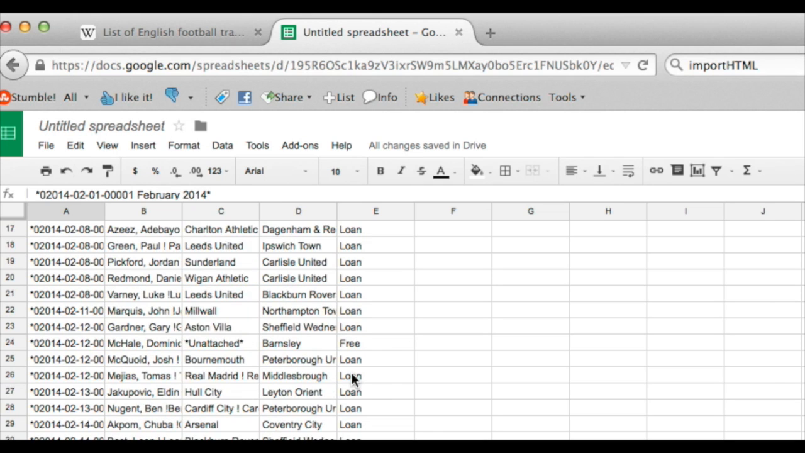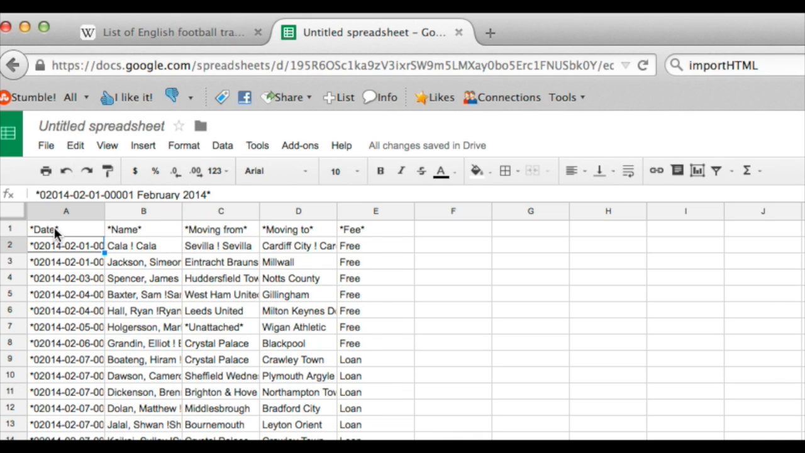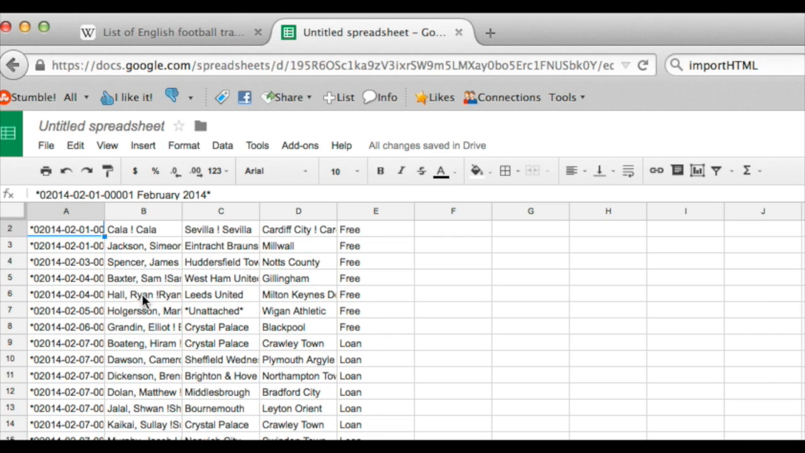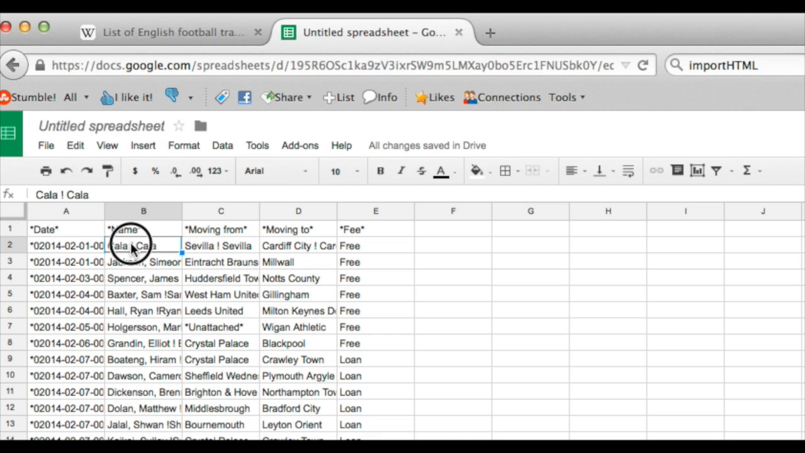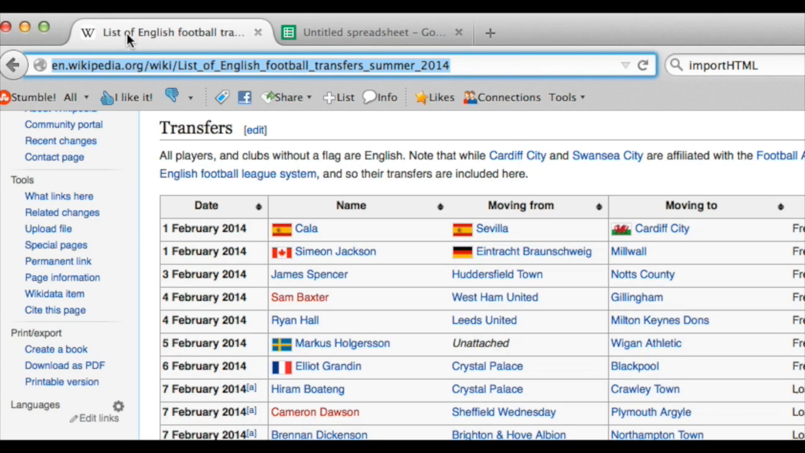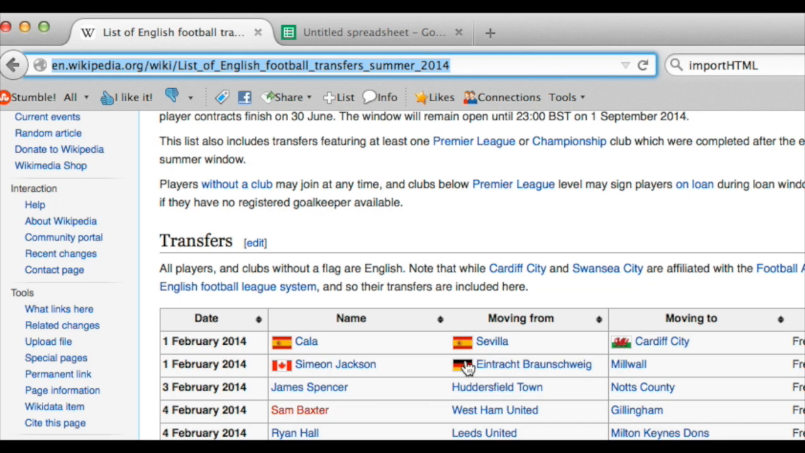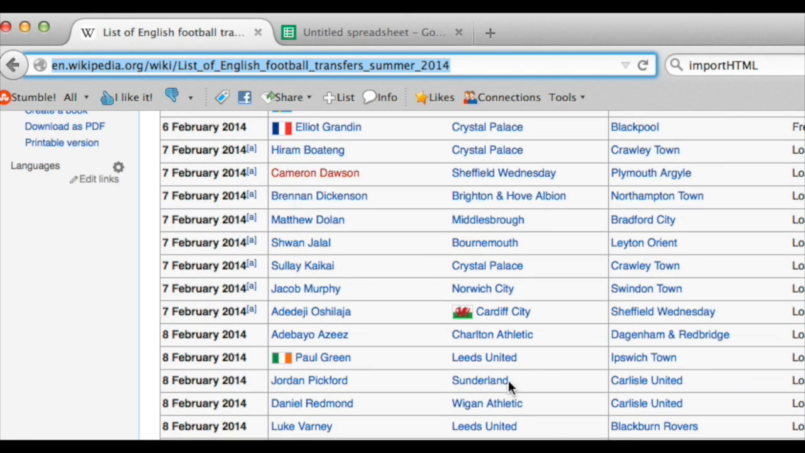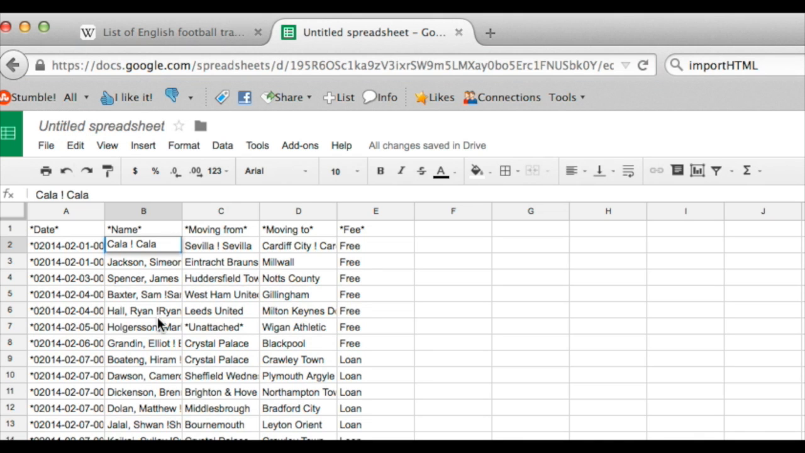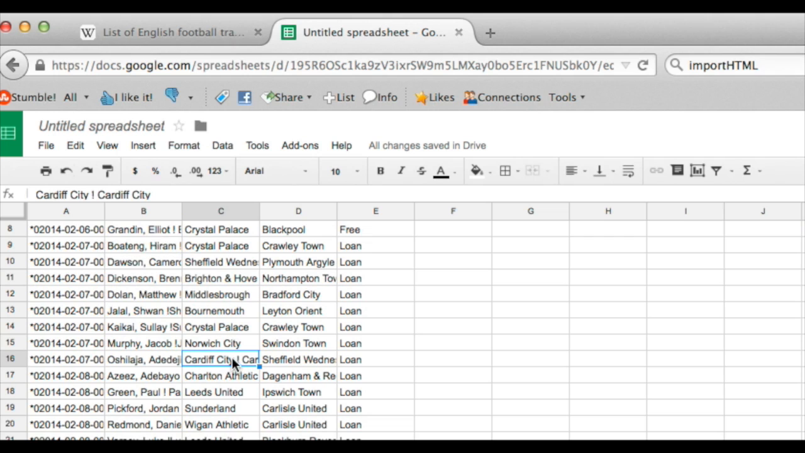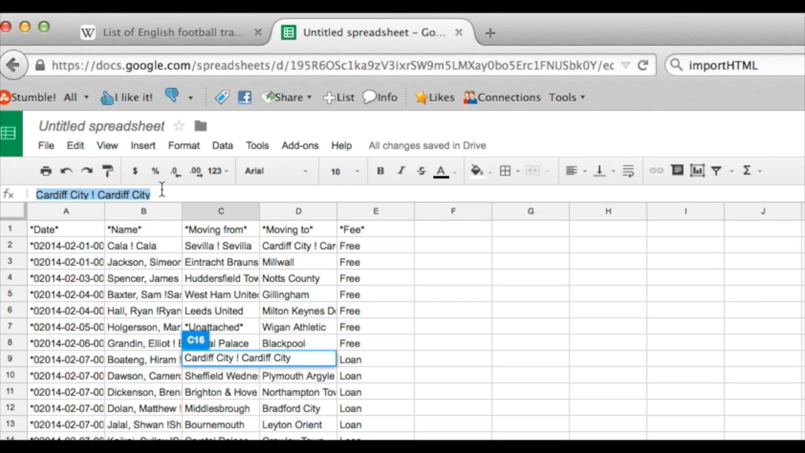There you go. So now we have a spreadsheet that has all the dates, all the transfers, where they moved from and where they moved to. One of the problems is you sometimes see this. Sorry, this seems to be where there's a flag on the name of the football club. So Cardiff City has a little Welsh flag there, and if we look down here, Cardiff City has this twice. So you'll have to go through the data set and get rid of them yourself, but in this example I'm not going to bother.